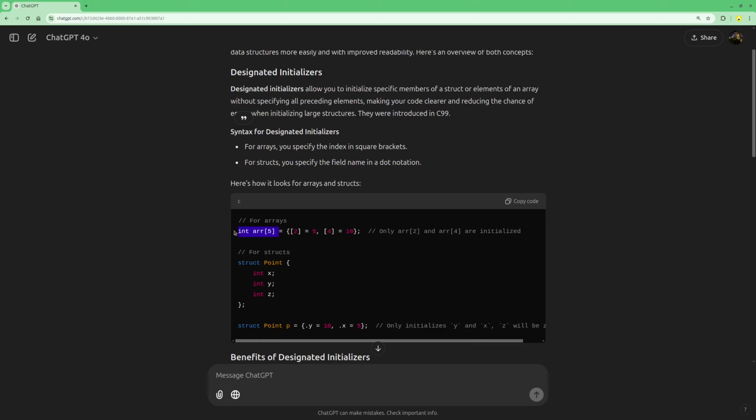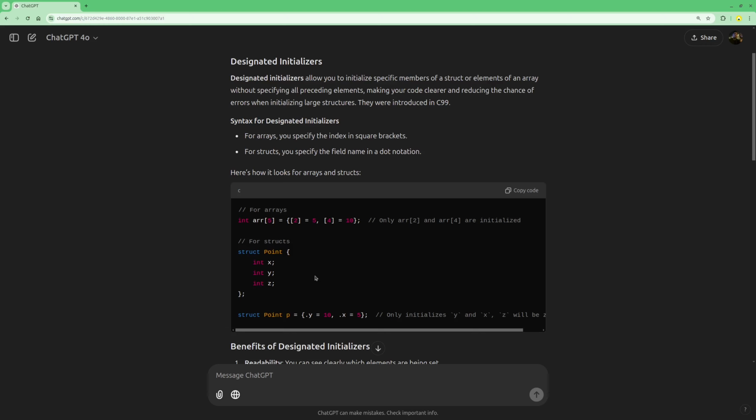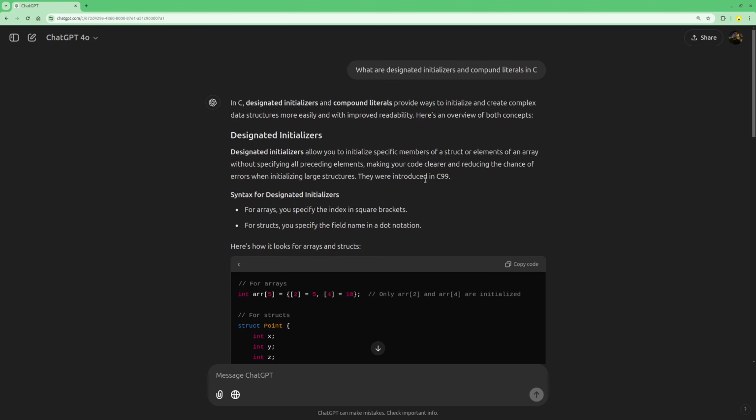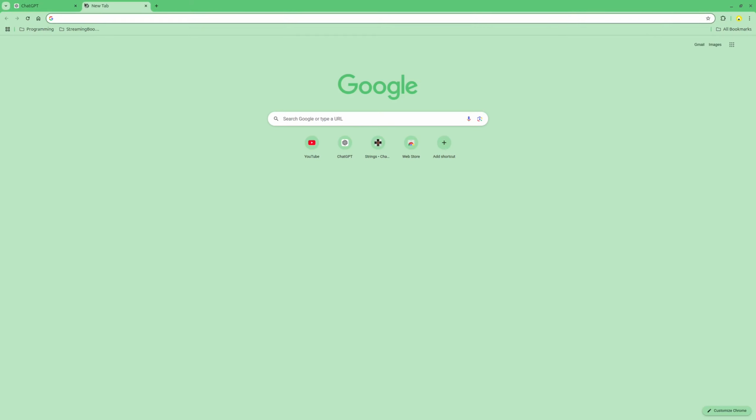So this is how it works for arrays and structs. I have an array of type int of 5 elements. And here I initialize the specific element on the second place, actually on the third place, and the last element using this. Okay. Then we create a structure. And what do I do now? So I'm using a dot to... When has this been introduced? C99.